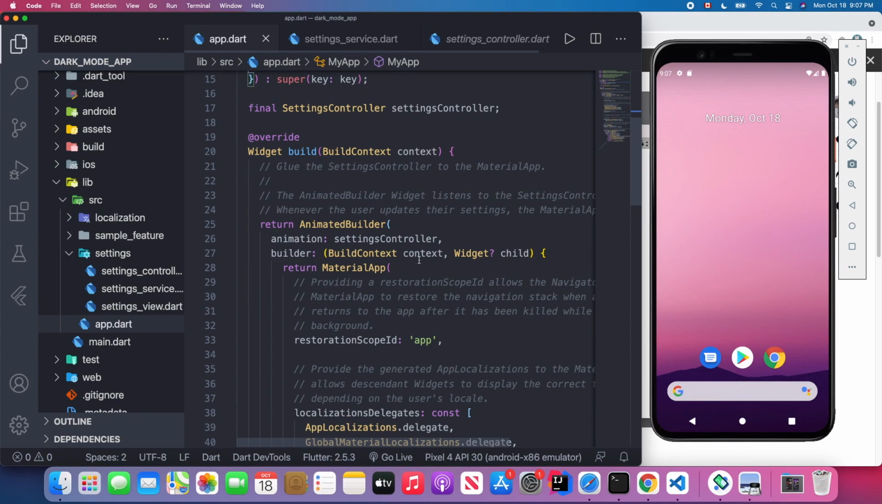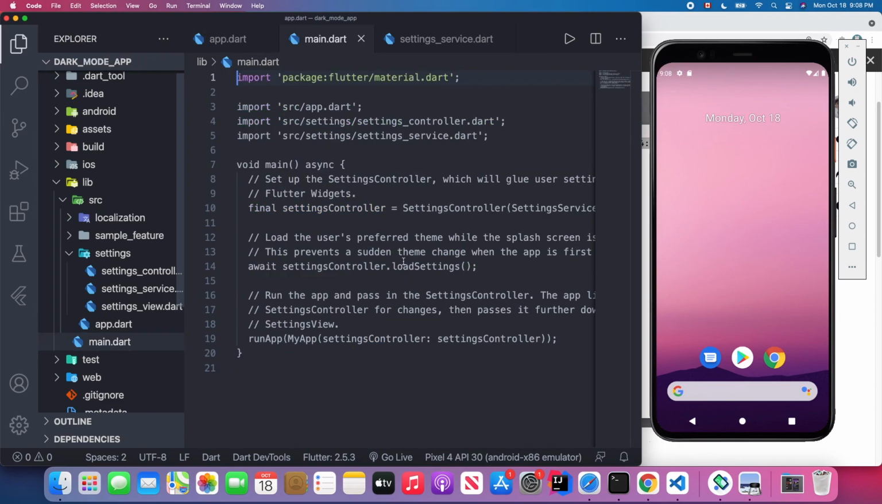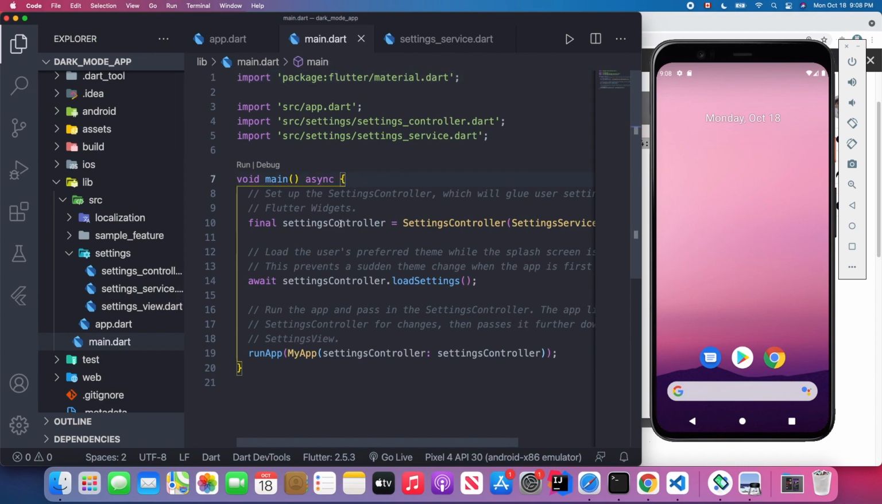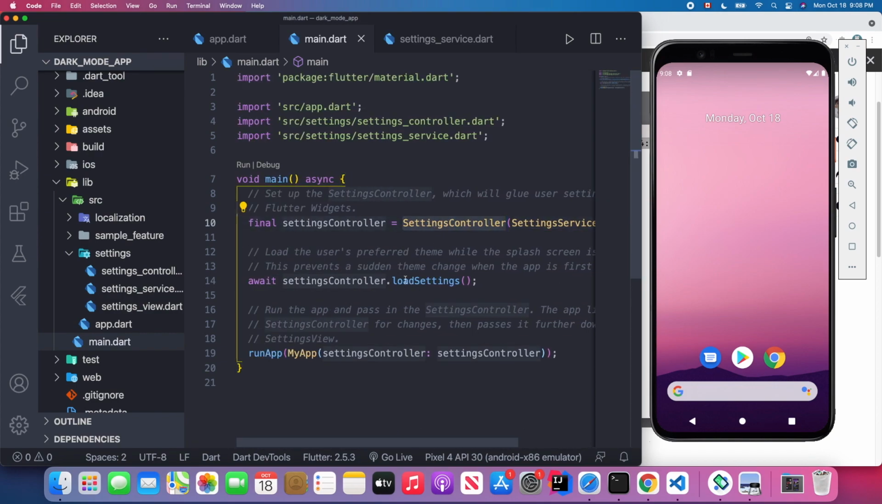And you see our app.dart, and let's see. Oh, I think it should be inside this main.dart. So in the main.dart, first we initialize this settings controller with our settings service, and then we immediately call this loadSettings.